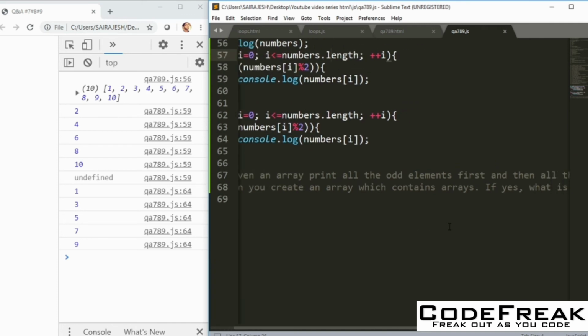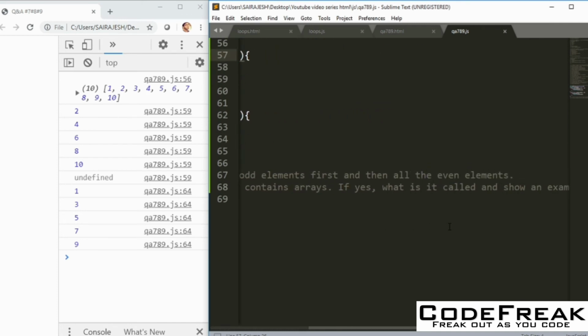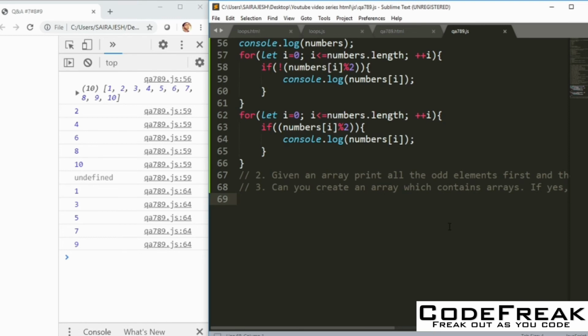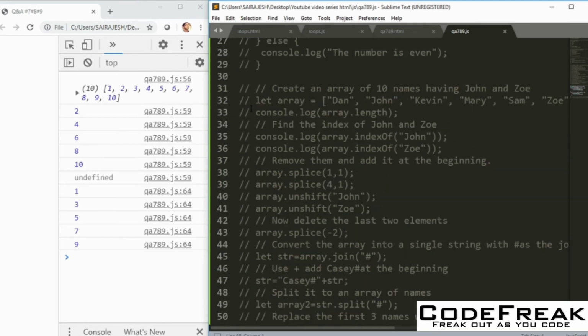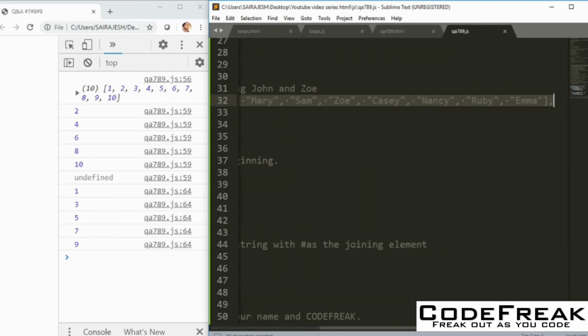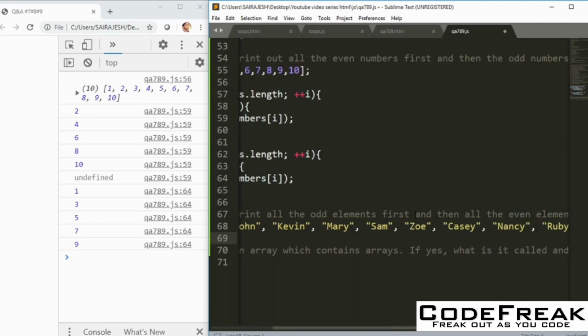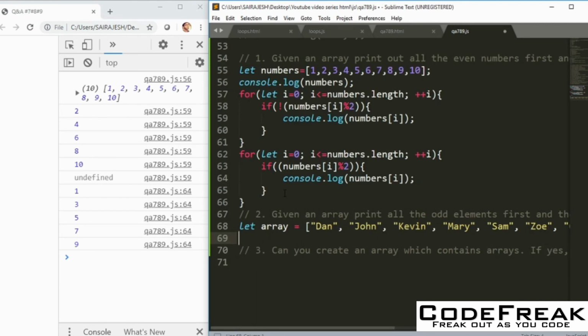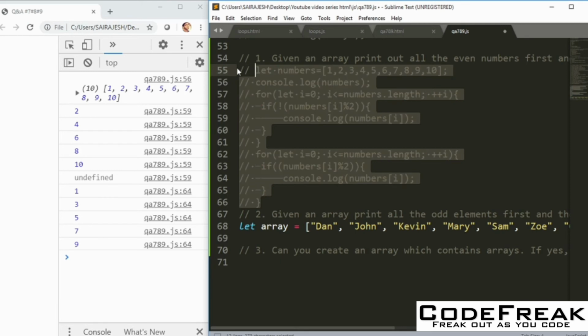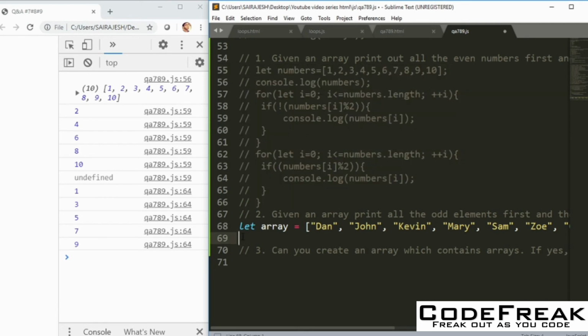Given an array, print all the odd elements first, and then the even elements. This is nice, but it's really easy. So let me just copy the same array which we had here so that it will save time, and then let me try to print out only the odd elements first. For printing out the odd elements, you can do it this way.